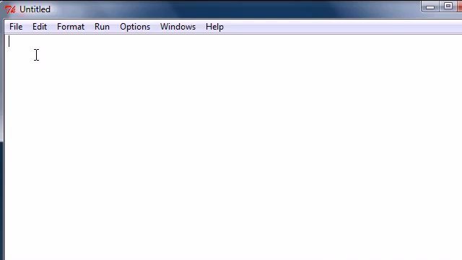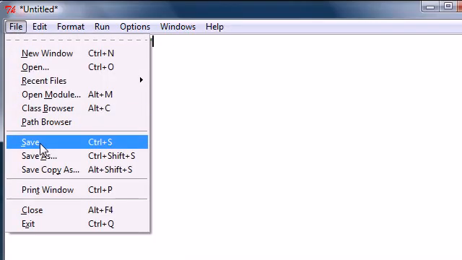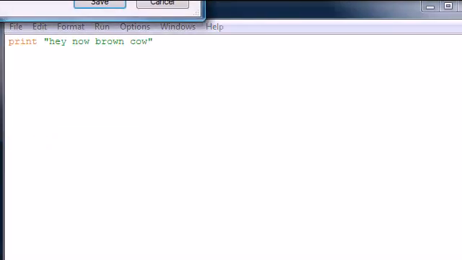So before we even save it, we actually need a program. So just go ahead and print something real quick. Print hey now brown cow, and let's go ahead and save this. Go to File, and once you get a little program written, Save, and save it somewhere you're going to remember. Give it a name, press period, and the extension you want is py.